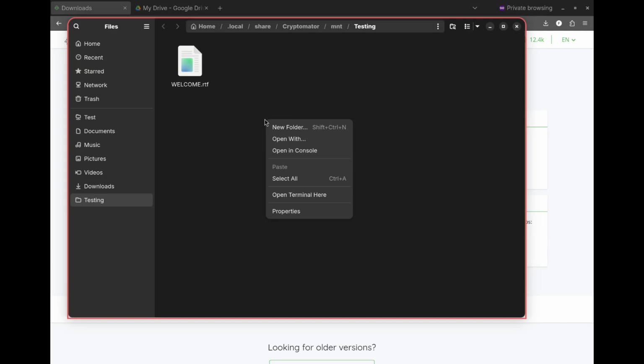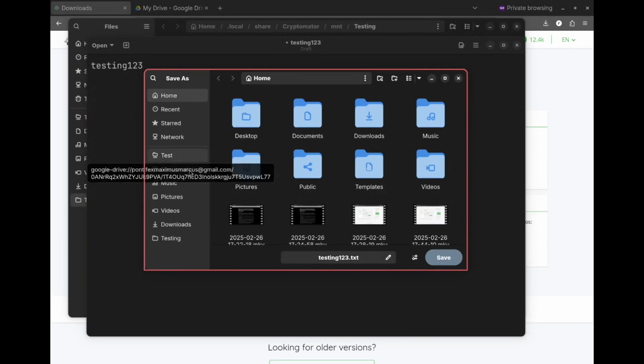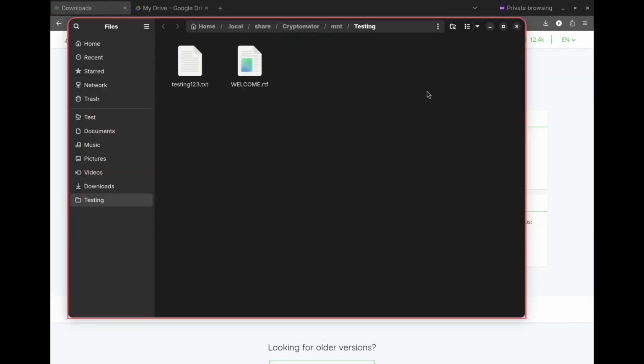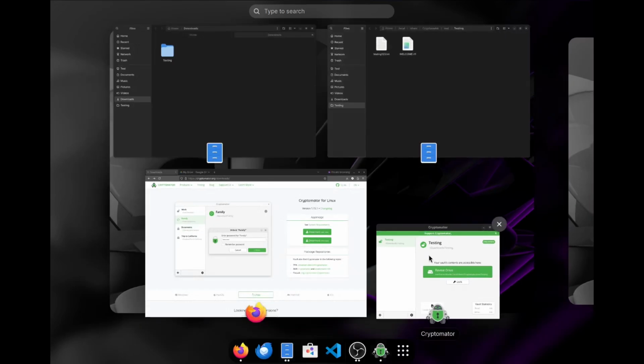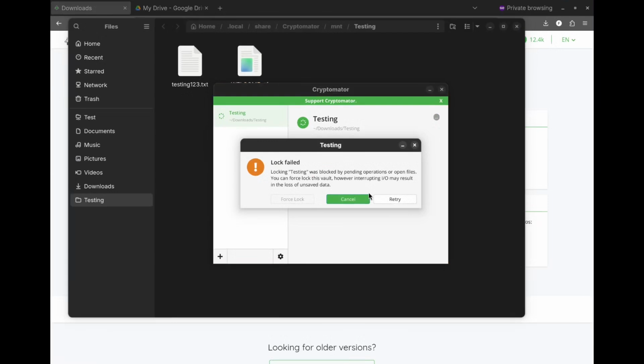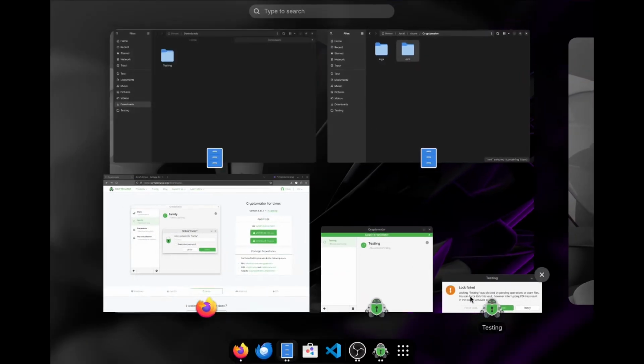So if we generate a new file in this vault, then we go and we lock the vault. We have to actually leave the vault before we can do that.